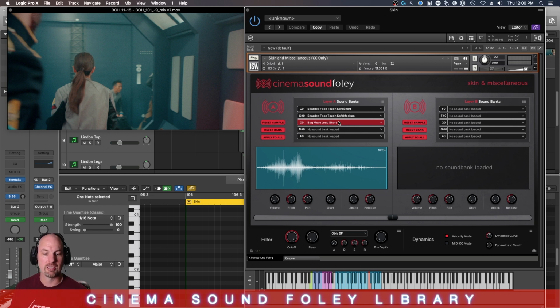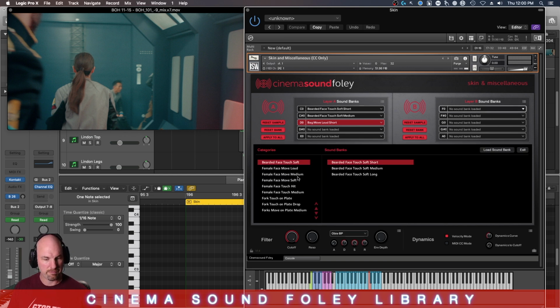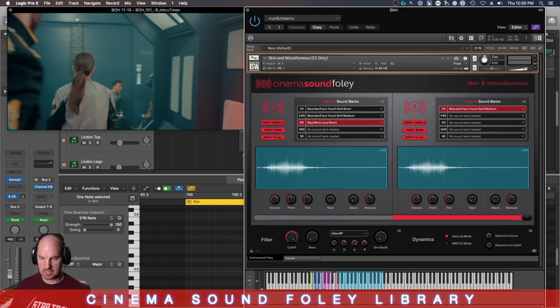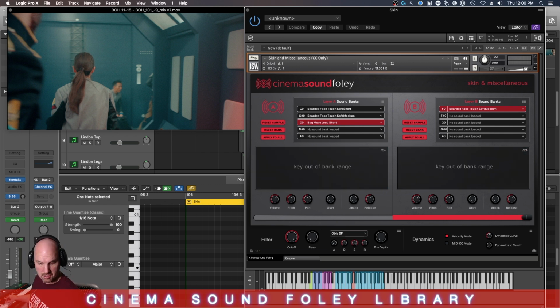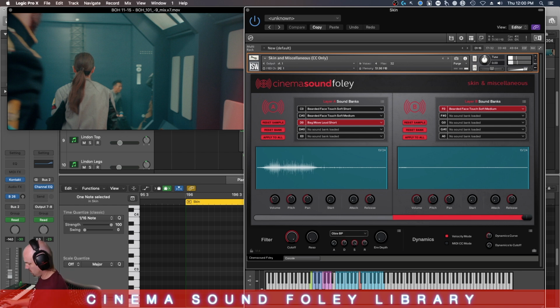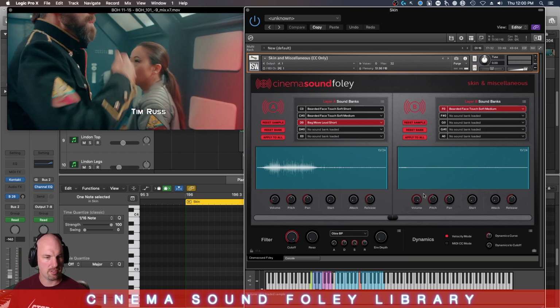Now, here's something else that's cool. We could layer these together if we chose. We have the layer switch right now at 50/50. Let's load Bearded Face Touch Soft Medium into Bank B. And let's just see how we're doing here. In fact, it's going to be this key. No, it's this key right here. We'll turn it up. And that's both of them together. Do a little balance.